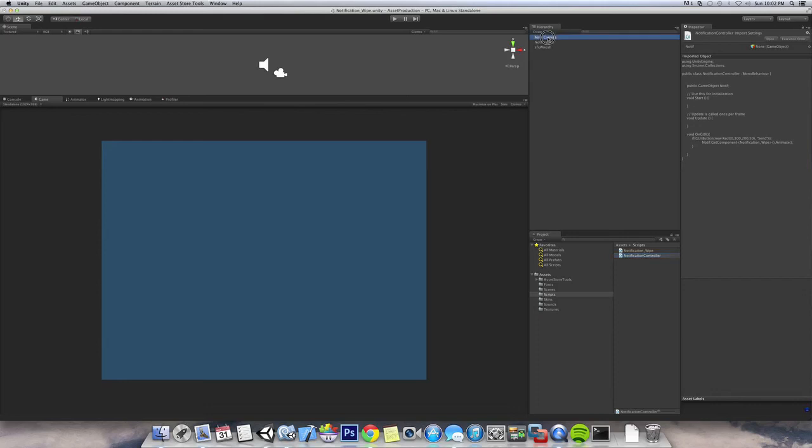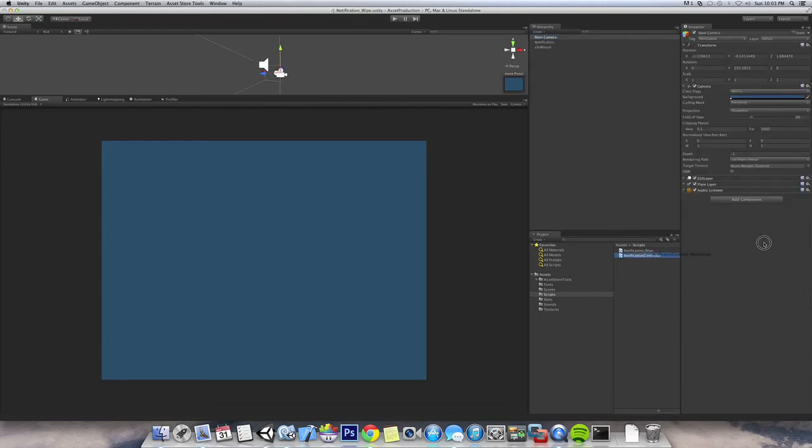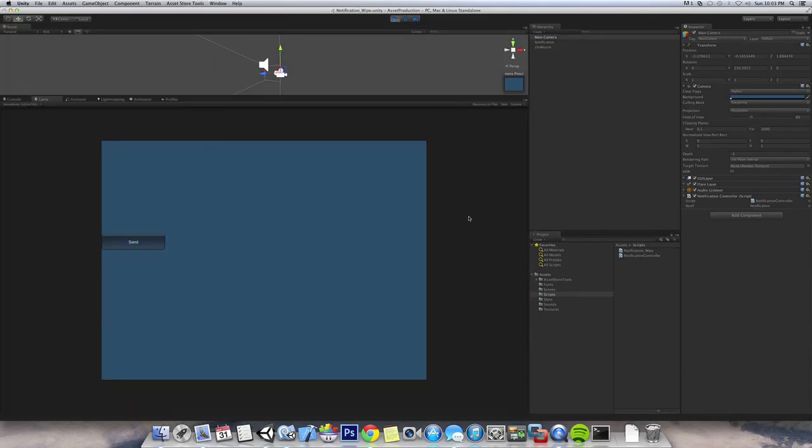Okay, we could just throw that notification controller on the main camera, set the notification, hit play, and if we hit send, you can see that it sends in and then sends out. In the next tutorial, I'll go over a little bit more advanced overview and what other types of things we can do. And I'll also show you different anchor points.